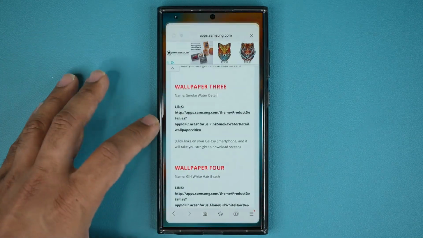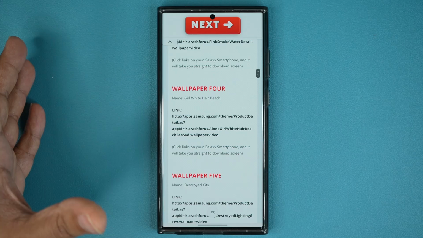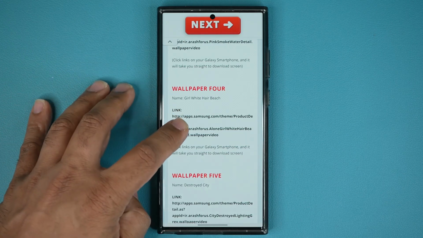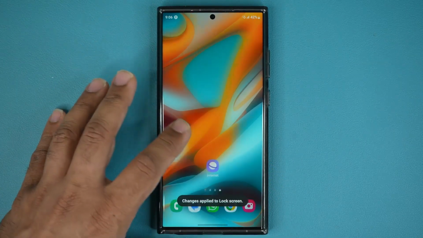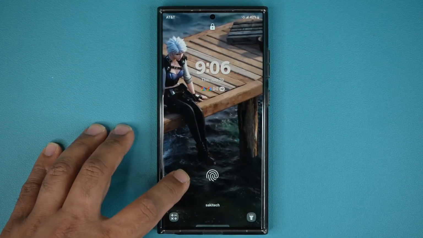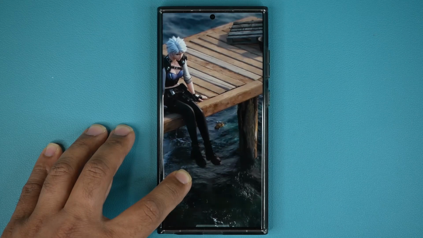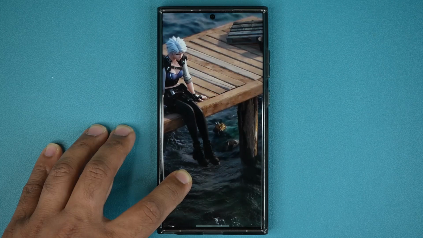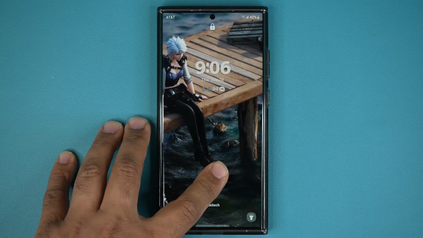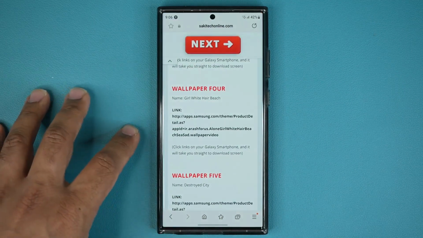Now one more wallpaper that happens to be my favorite is the Girl White Hair Beach wallpaper. Click the link, takes you to the store. Tap on apply, and let me show you what this one looks like. Look at that, absolutely beautiful, very well executed. Looks like it's from some kind of game or something. Let me know down below if you think this is from some game that you know.